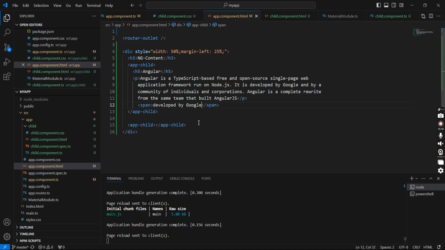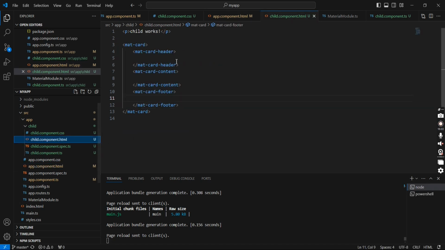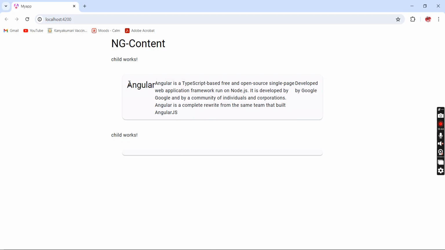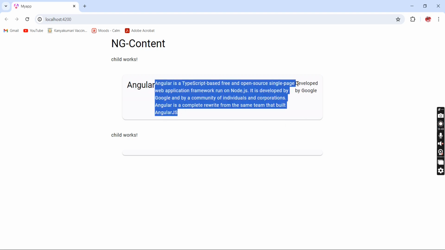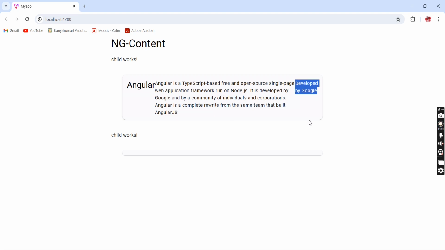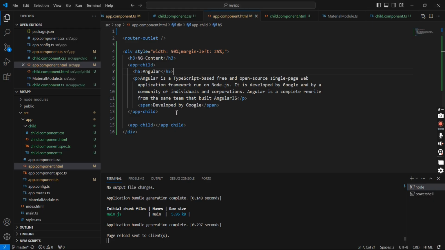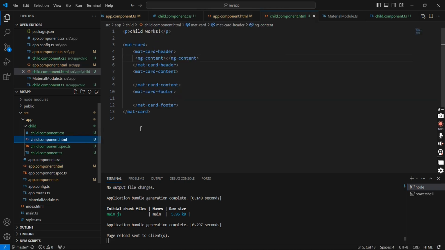Next, in our child component, let me add one ng-content. See now, the Angular text is coming. This is the h1 tag, then our paragraph tag, and finally developed by Google, which is the span tag. Every content is coming, but everything is bound in the same place. That means everything is bound in our header itself. The reason is that we just provided our ng-content in the header side.